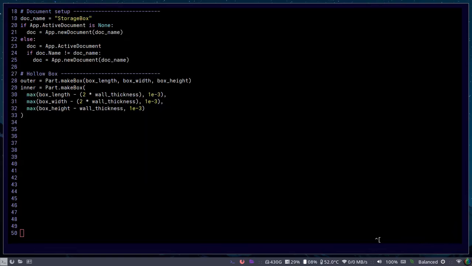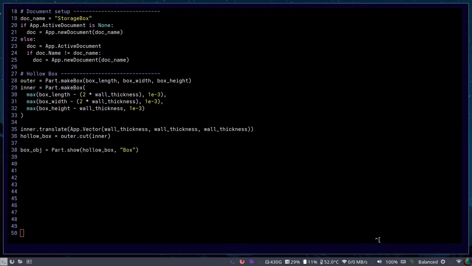Now we're going to create the hollow box. So here we have the outer box, or the outer part of the box, and then the inner part of the box. The inner will be the base of the cutout of our hollow box. So in line 35, we're going to translate or move the inner box inside the outer box. So we centered the inner box based on the thickness of the hollow box that we want. In line 36, we're going to cut the part of the hollow box using the inner box. Now in line 38, we're going to show the hollow box, and the name of that is box.